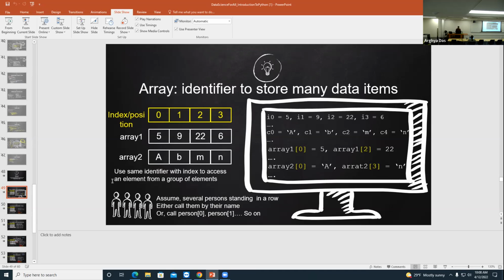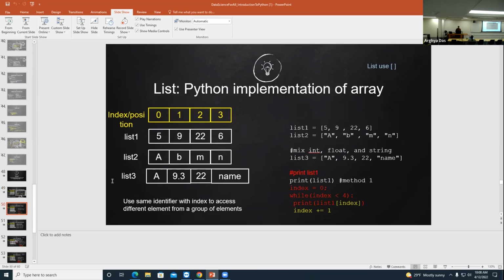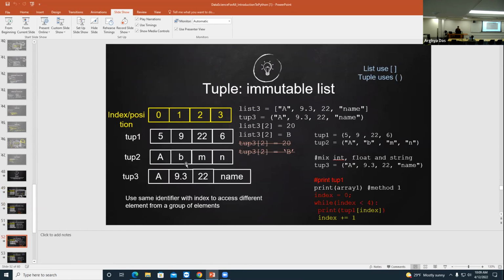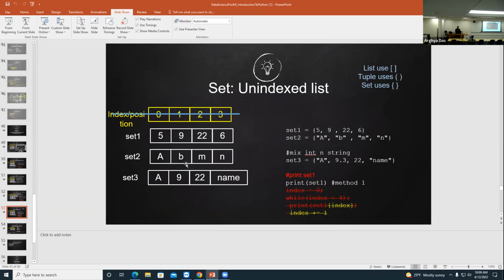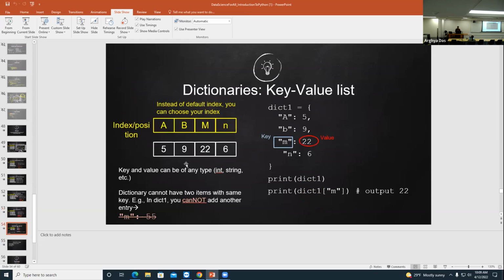So now let us see, in Python, there are a few different types of arrays. And basically these types of arrays made Python so popular for data science, because data means you can say a collection of objects, and Python supports lots of different types of arrays. The first type of array is called a list in Python, which is the most basic type of array. Then the other types of arrays are, like, tuple, which is basically an immutable list. The other one is set, which is an unindexed list. And everything I will show you hands-on in a few moments. And the other kind of array is dictionary, which is a key-value type of list. So without going too much into these slides, let's start working practically.